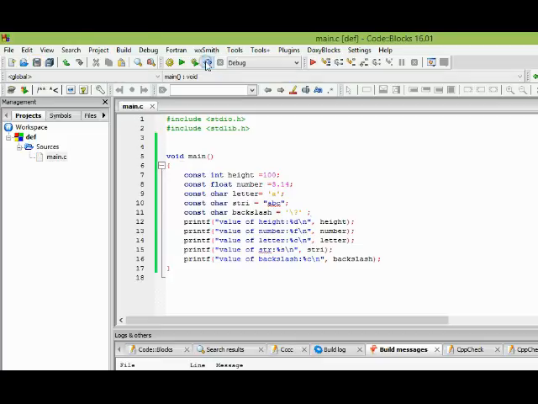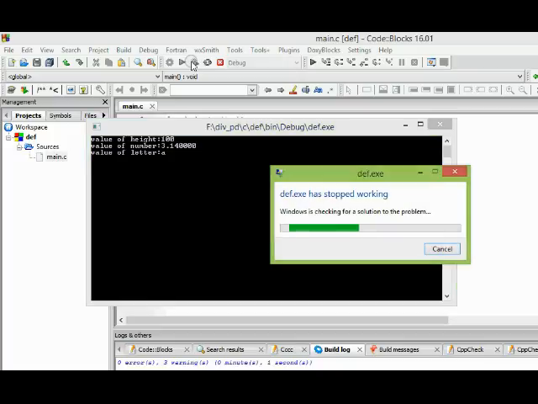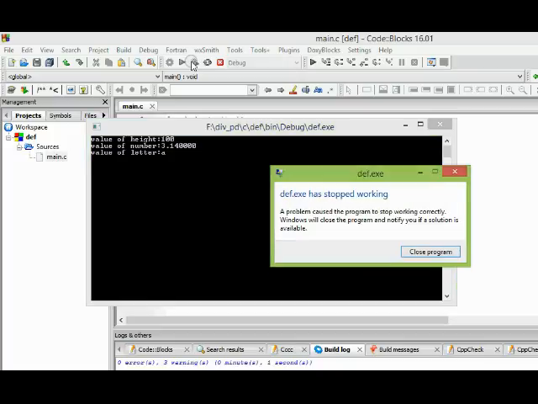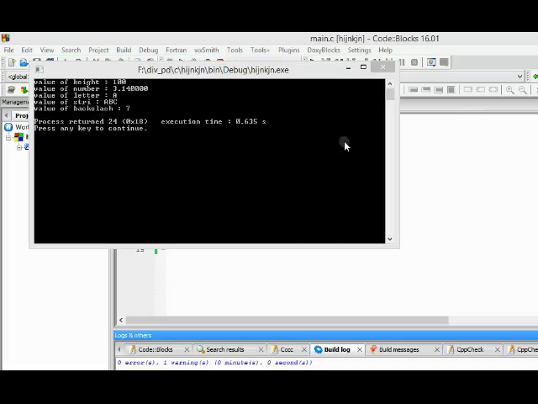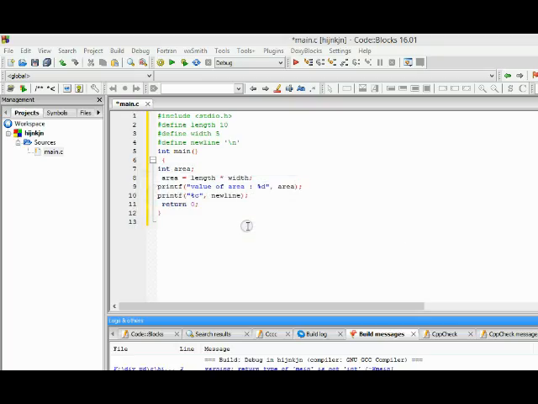Just save it, build it and run it. So you'll be getting the same value here as in the previous where you used #define. This is how your program must look. This is the integer constant, real constant, character constant, string constant, special character. Just open your previous file where you had used #define for getting the value of area. Now just delete the define part.